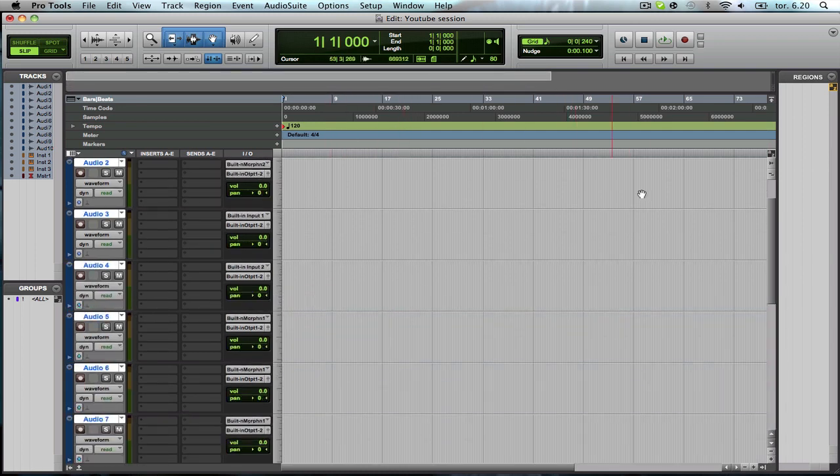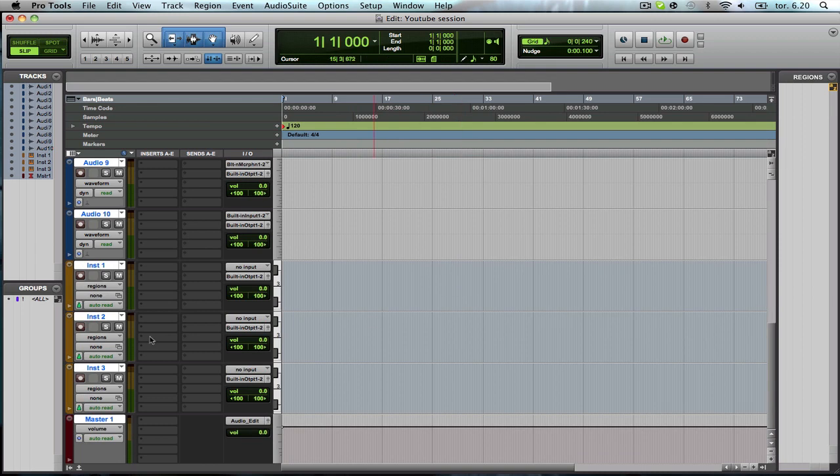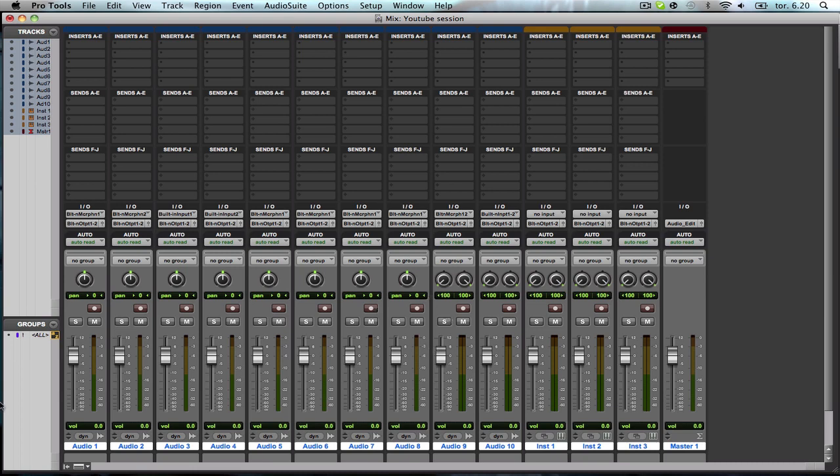This is a timeline-based program, as are most audio applications, and in here will be all the regions for the audio, or in these tracks, the MIDI that we might be working with. If we now jump over to the mix window, you can see that each track has a dedicated fader, and also space for inserts, sends, etc. Everything, of course, going to the master fader.